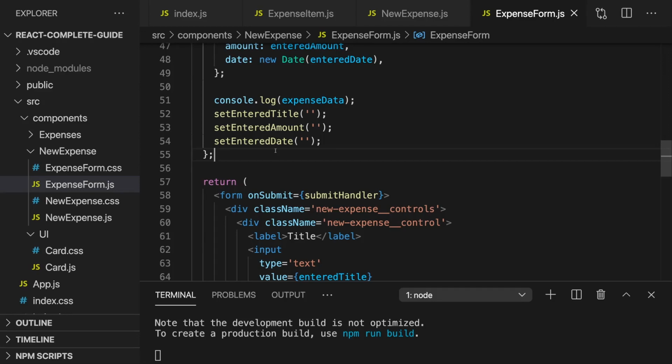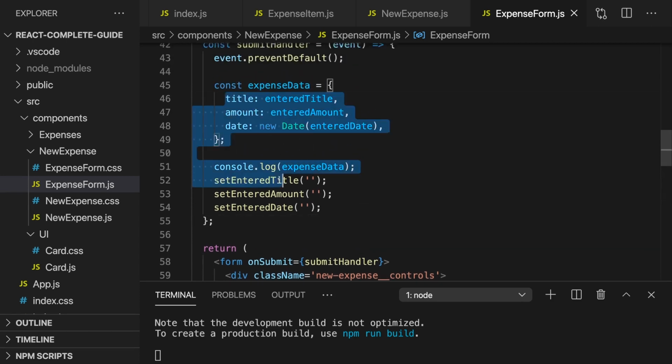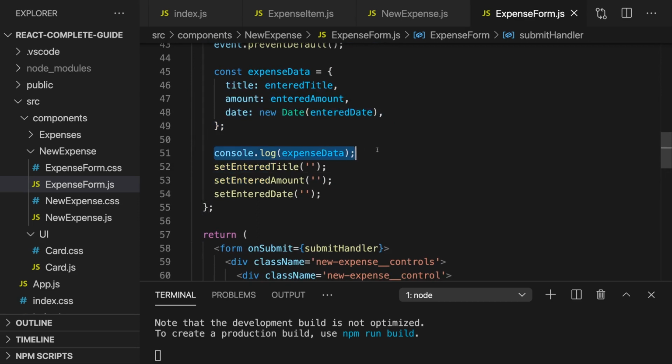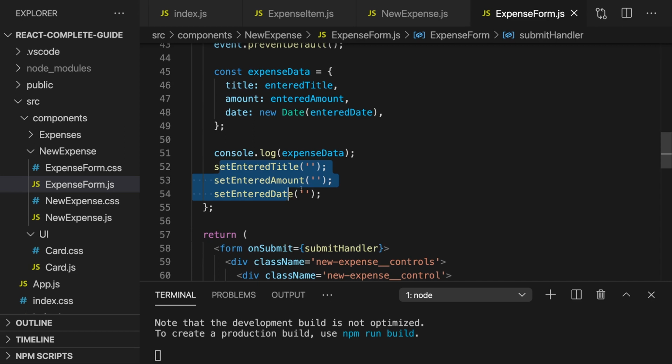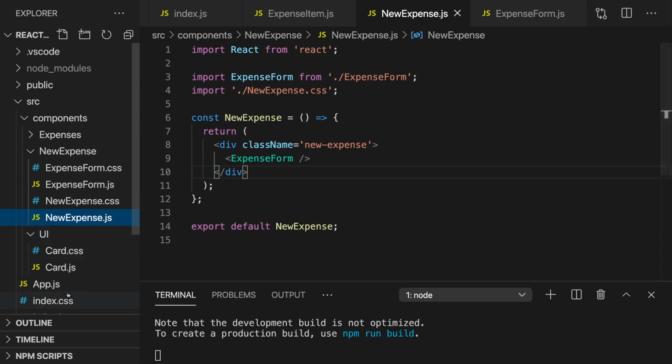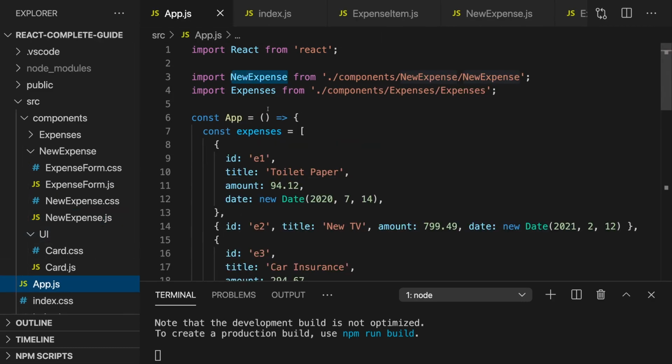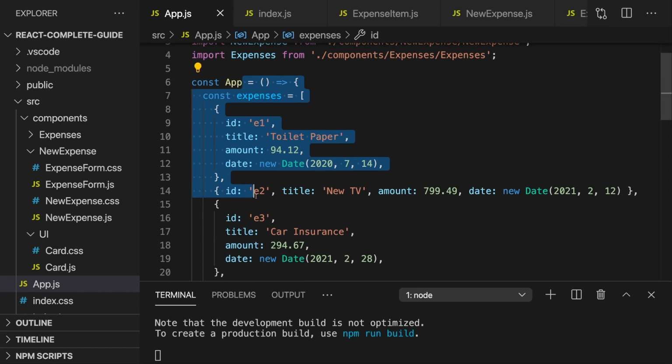Now, with the changes we made over the last lectures, we are able to gather our expense data, our user input, and combine it into this object and clear the form thereafter. The only problem is that having this data is nice, but we technically don't need it in the expense form component, do we? Instead, we need it in the new expense, or to be precise, in the app.js component even, because there we have our expenses array, and ultimately our goal will be to add this new expense which the user entered to this list of existing expenses.